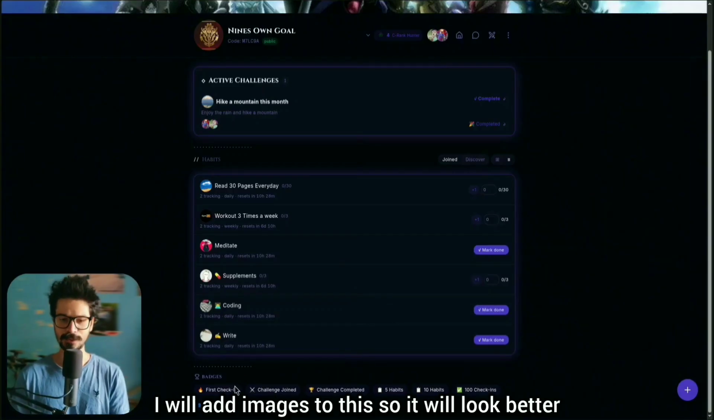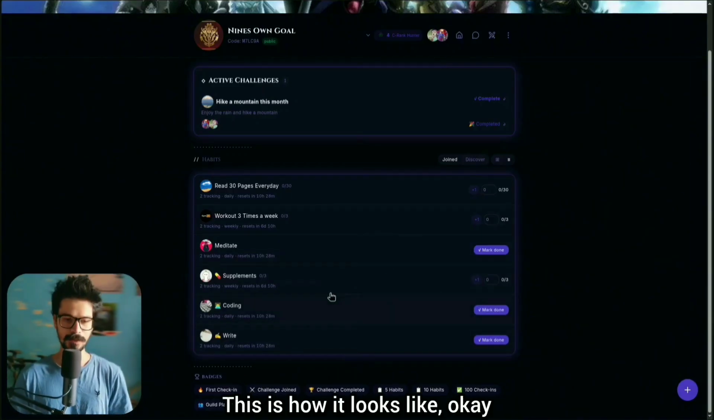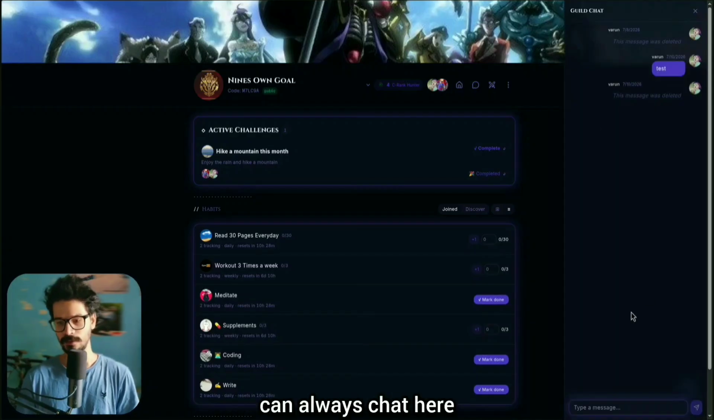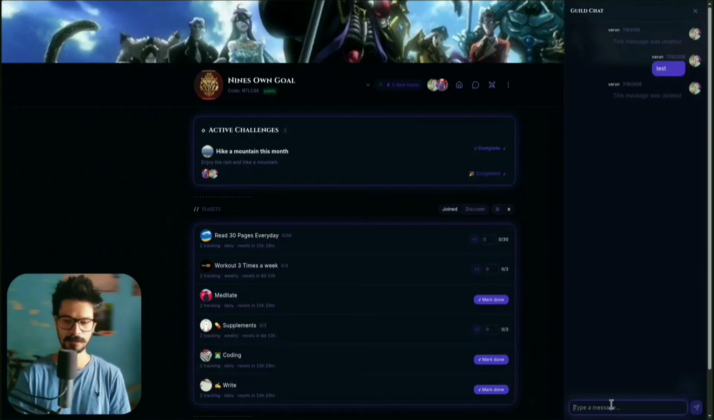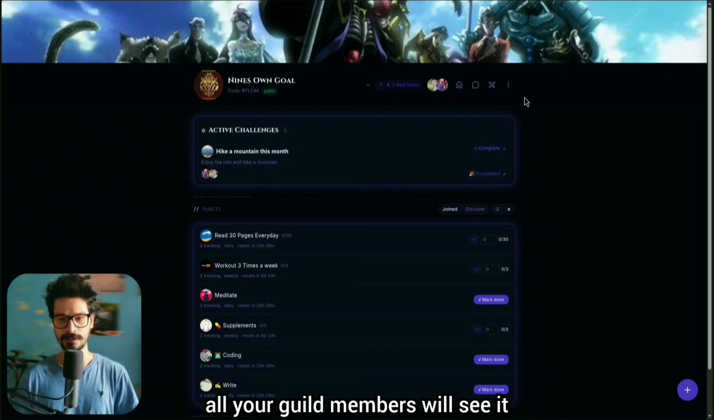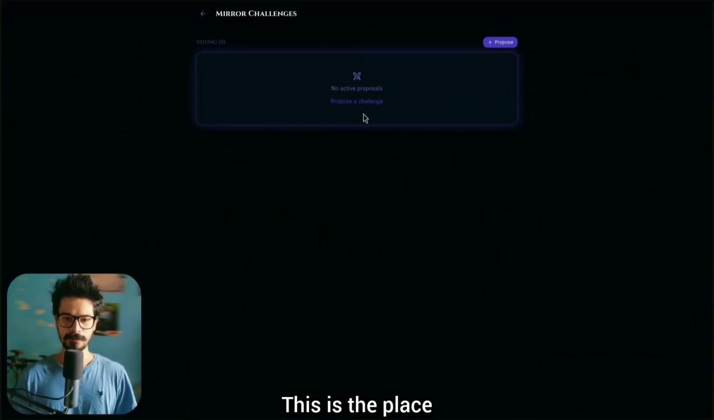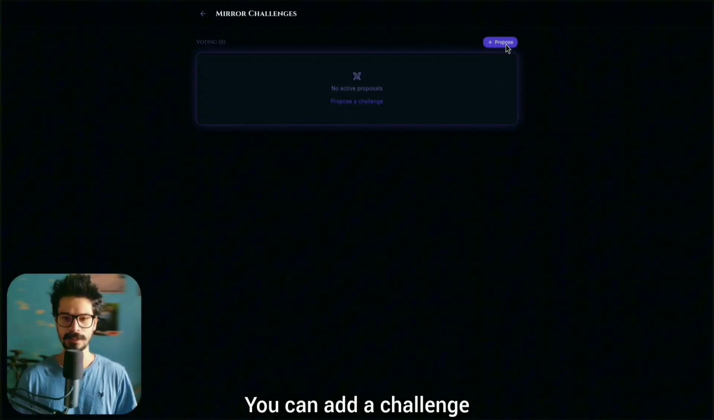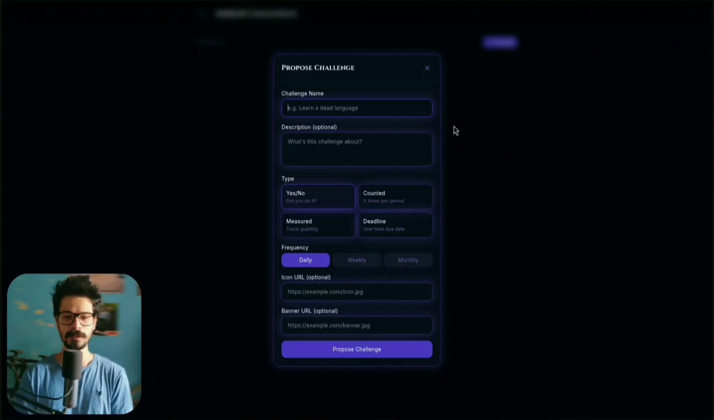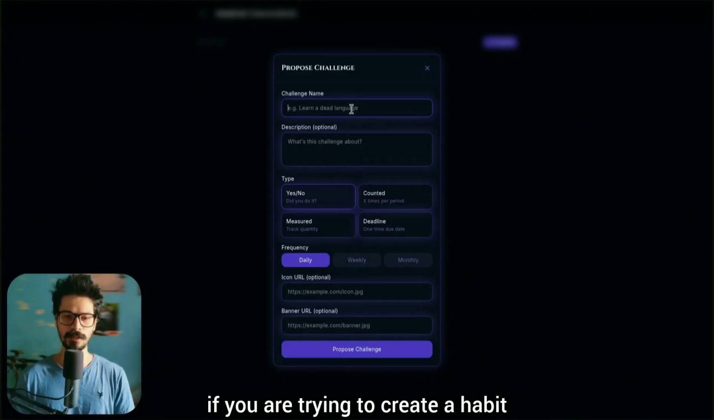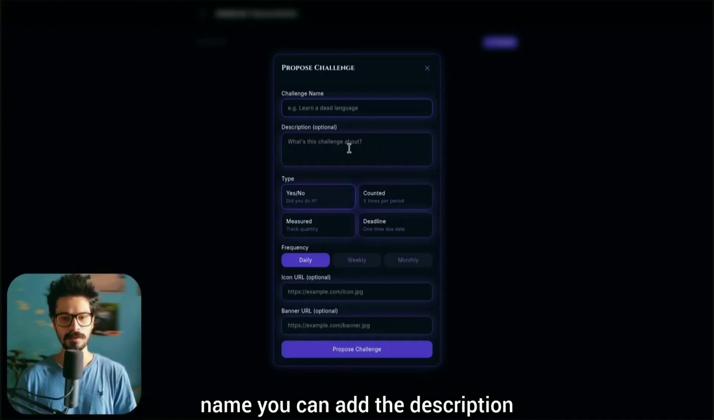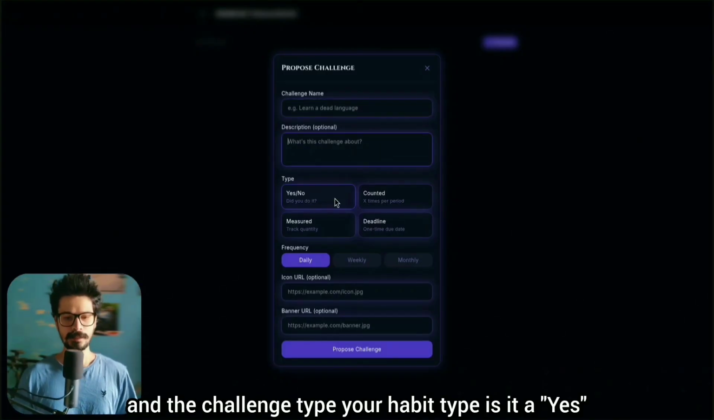I will add images to this so it will look better, but this is how it looks right now. And guild में भी chat है तो you can always chat here. You can always add any message and you can send it. तो पूरे आपके guild के members को दिखेगा. This is the place where you propose a challenge. You can add a challenge and this is the habit creation या challenge creation form जो कि same ही है. Even if you are trying to create a habit or create a challenge, you can add any challenge name. You can add the description and the challenge type या habit type.